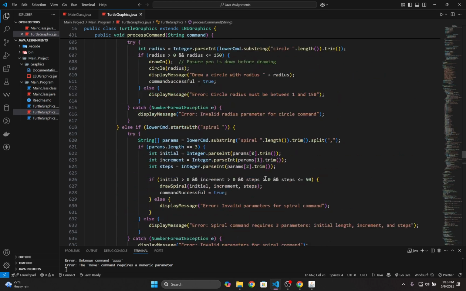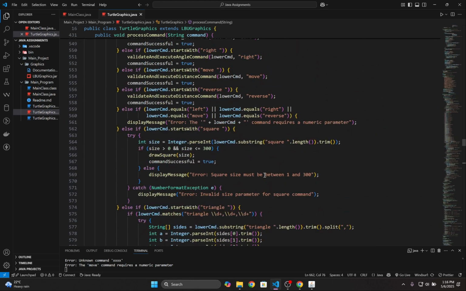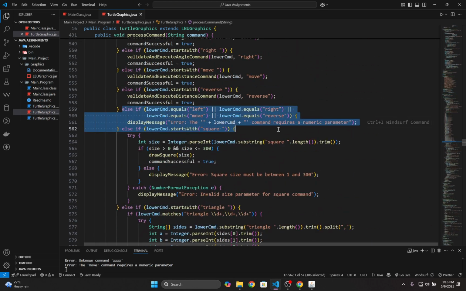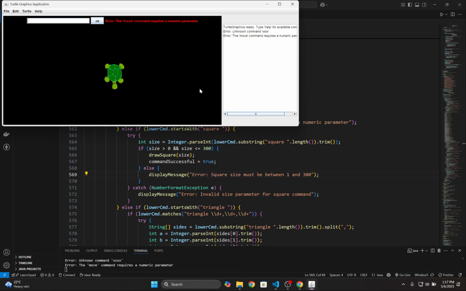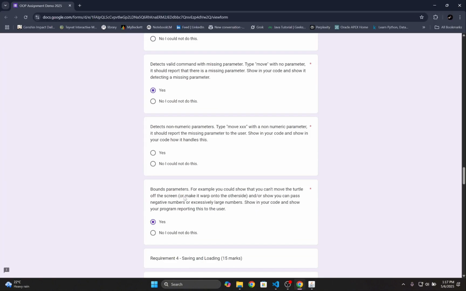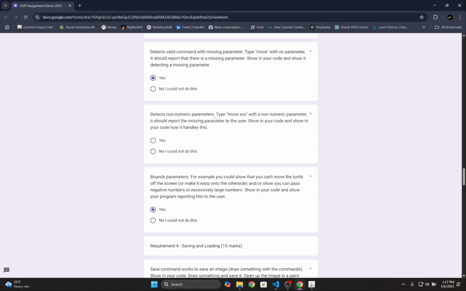Let's check in the code. So this block of command checks whether it has a missing parameter. If someone types just move without specifying a distance, they'll see the error: the move command requires a numeric parameter. So this is fulfilled.